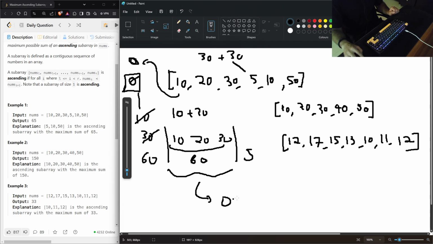Now we are back to 0. We add this value now to this 0, which is 0 plus 5. Now we are at a 5. Why did we add 5? In the hope that from 5 onwards we will find much higher values than what we got so far. We update the maximum sum, which is still going to be 60, and then move on from here.